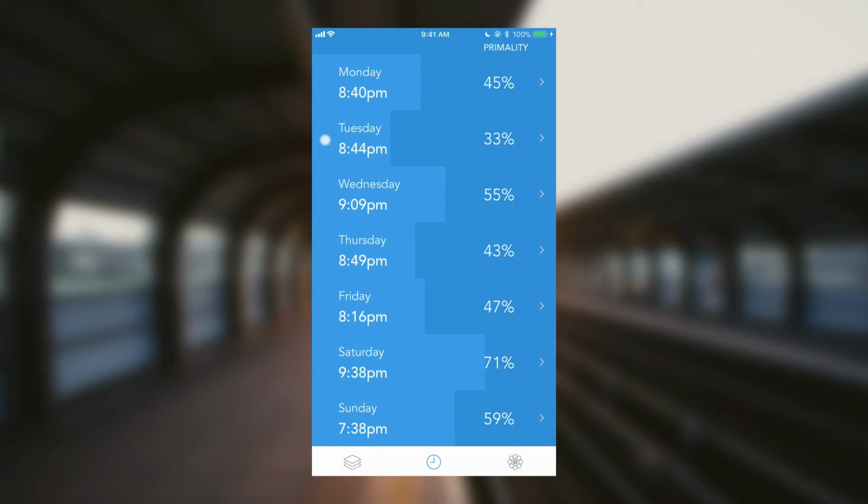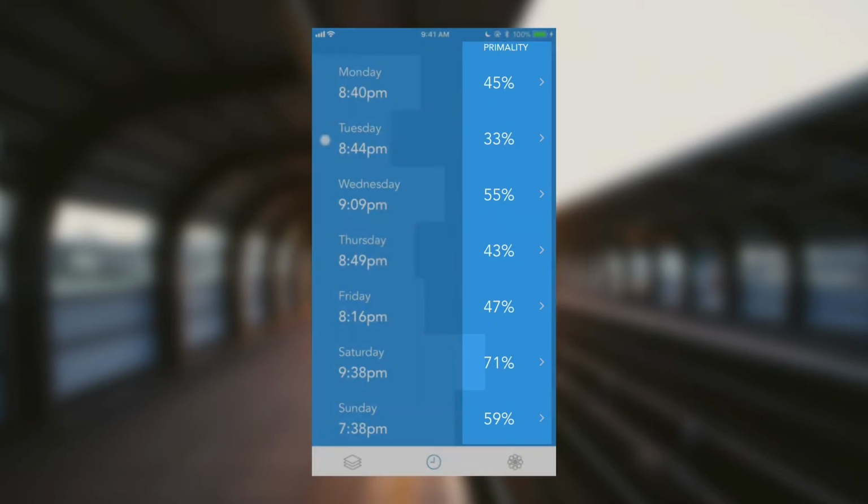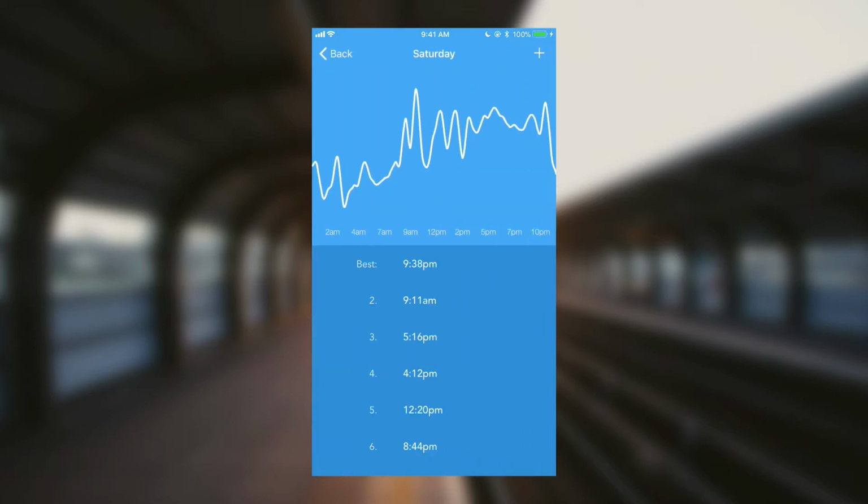This is pretty cool because you don't only see the best day for posting, but you'll also get the best times. On the right, you see a percentage that represents the best day of the week to post. In my case, Saturday is clearly the best at 71%. If I were to tap into that day, I could see the best time on Saturday to post. For me, I would get the most engagement if I posted around 9:40 p.m. Then the next best time would be 9:10 a.m.